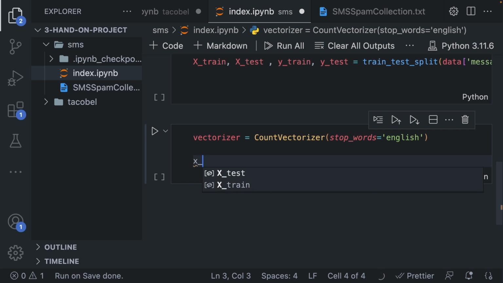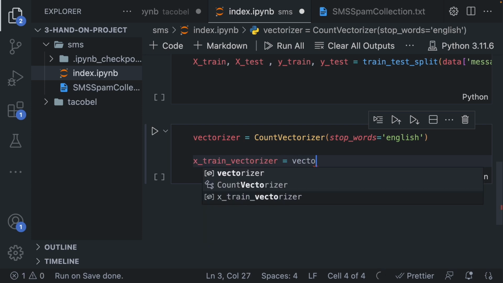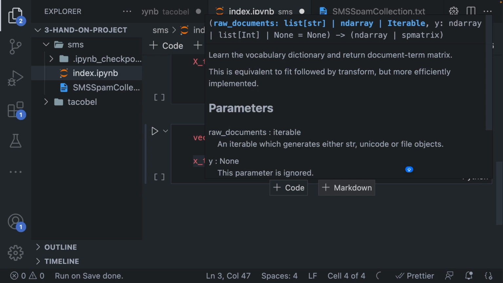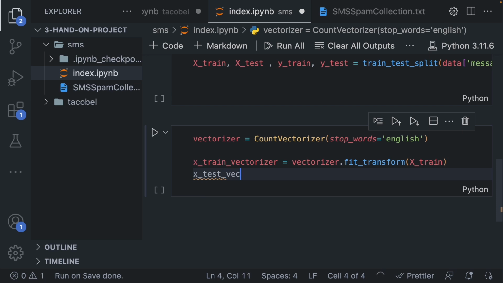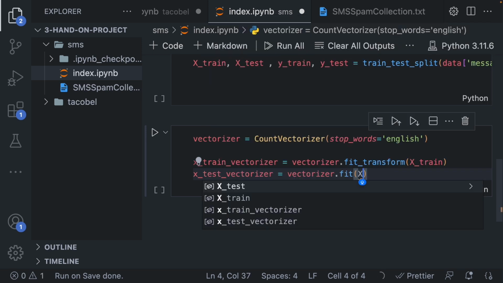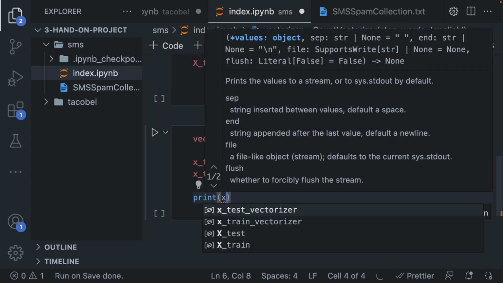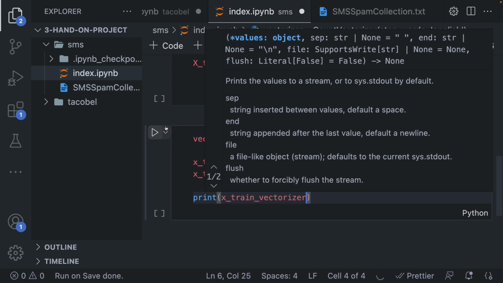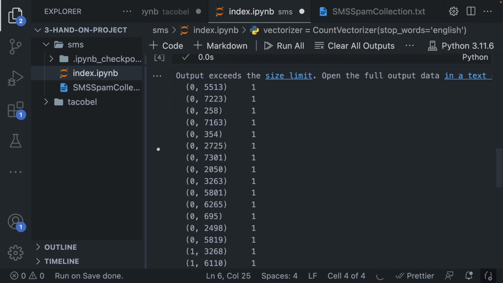So X_train_vectorized equals vectorizer.fit_transform of X_train, then X_test_vectorized is going to be vectorizer.transform of X_test. So this is going to convert all the string data set into numerical values. Let's print X_train_vectorized and hit on the run button. So there we have it.